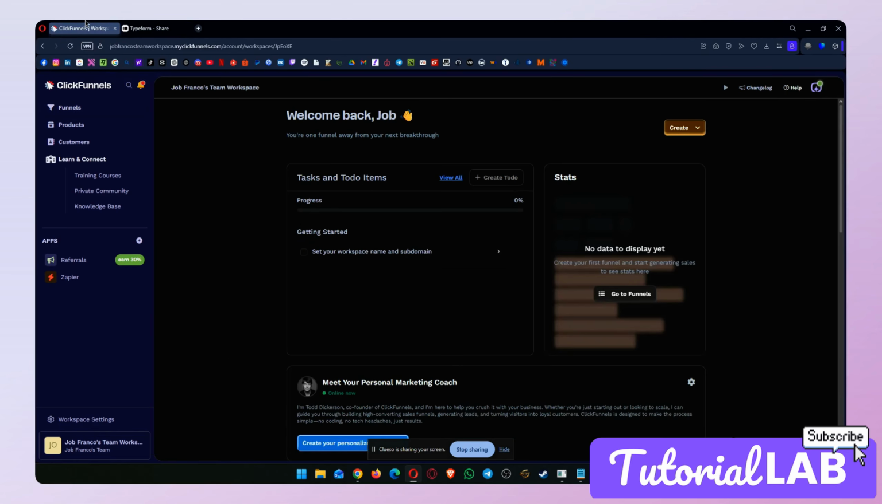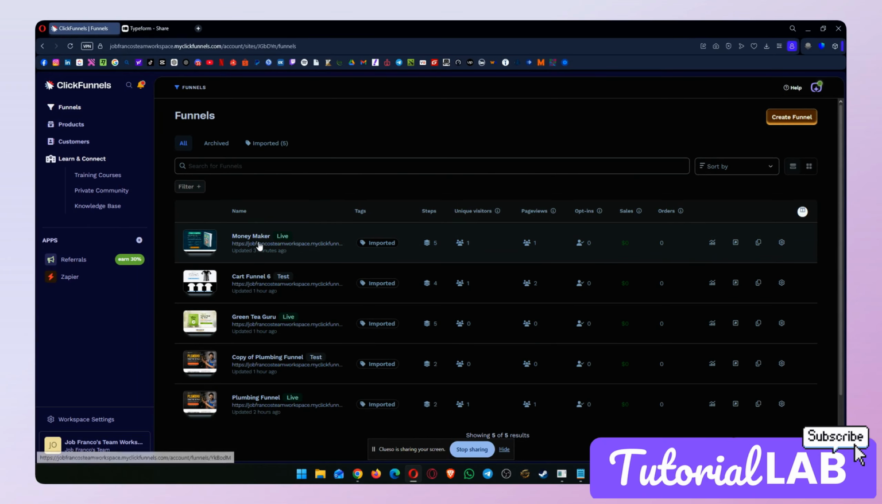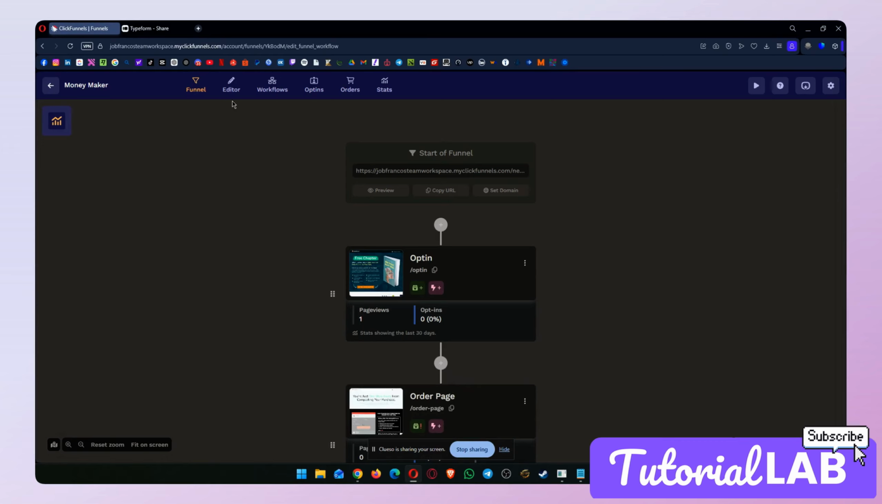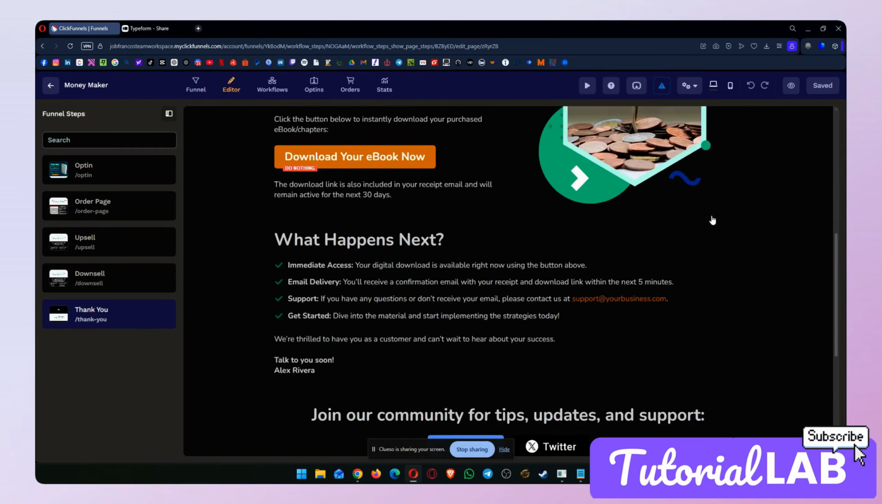Now let's head over to Clickpanels. We will go to the Panel section in the upper left, so we can paste the code there. Let's open a sample panel, like the Moneymaker panel. Choose where we want to place the form. We'll use the editor and go to the Thank You page so we can see it clearly.